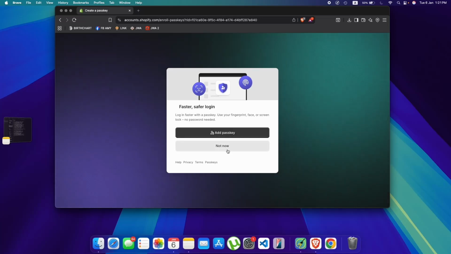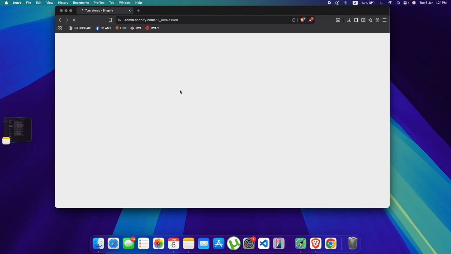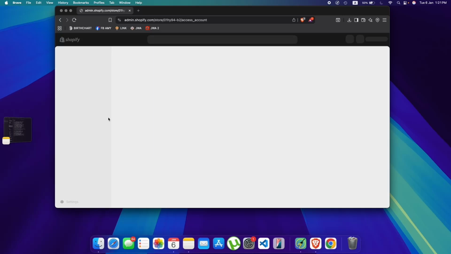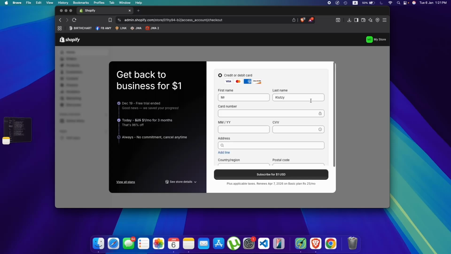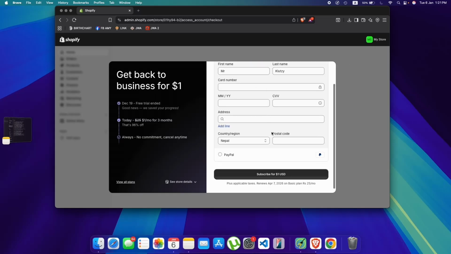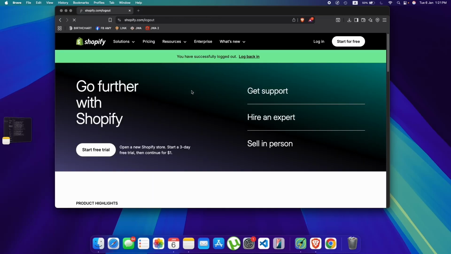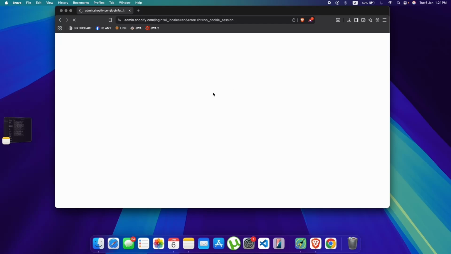Finally, once you've done that, all you need to do is simply go ahead and head into your settings. So let me just go ahead and do that for you. And the settings tab is going to be on the bottom left.